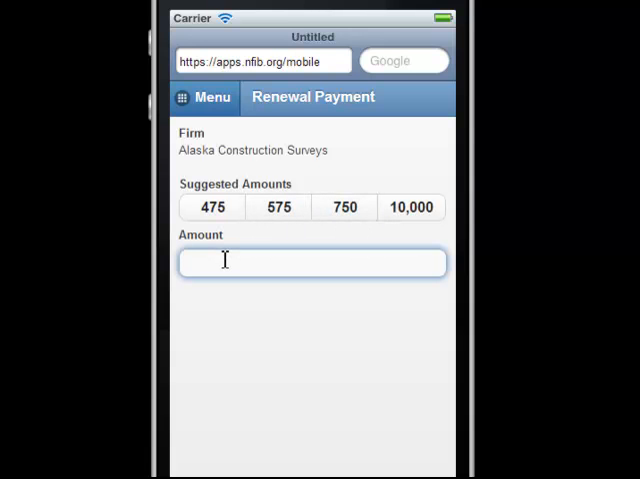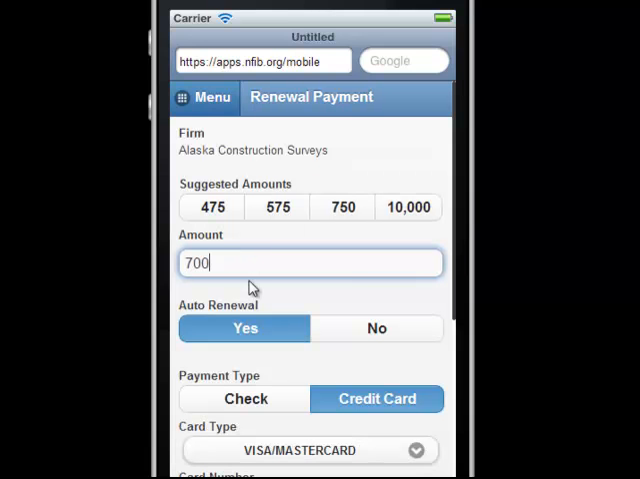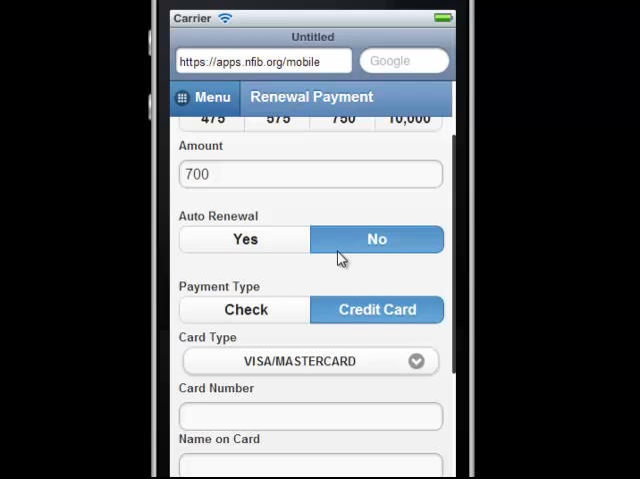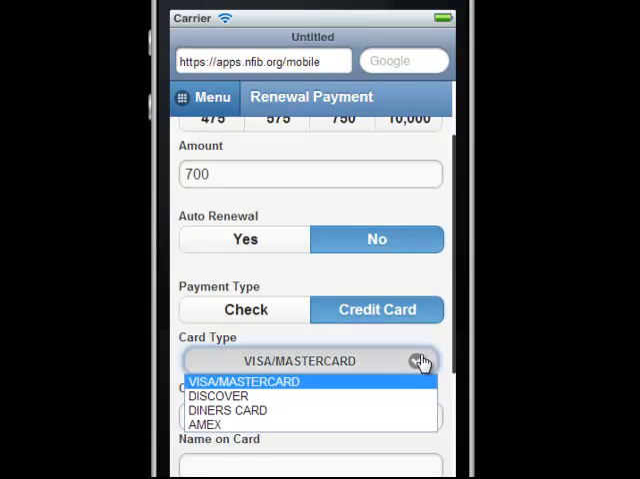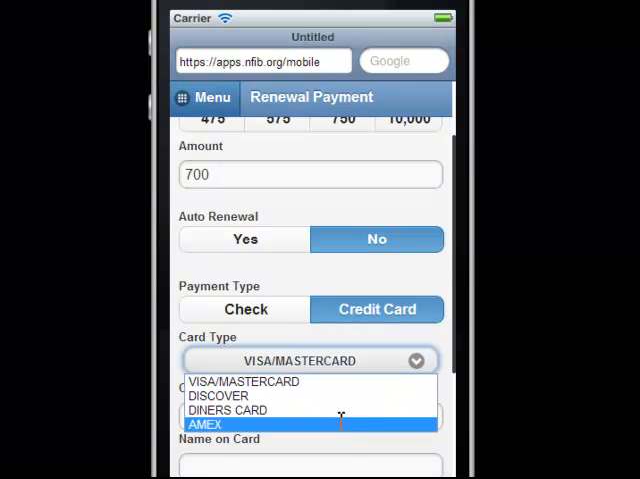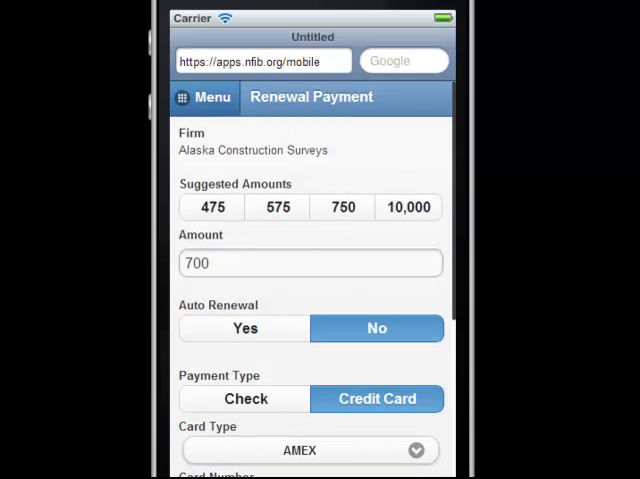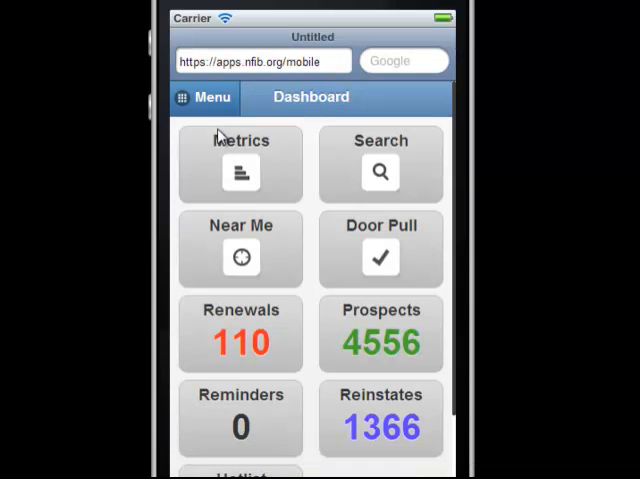And then you would just put in the amount here. Let's say we put in a certain amount. Once you do that, you'll notice the blue is then, okay, this is how I would renew it. Is it auto or not? No, it's a credit card. What kind? It's American Express. I put in the details here, security code, hit submit. Now keep in mind this is live, so I'm going to cancel out of this and back out.